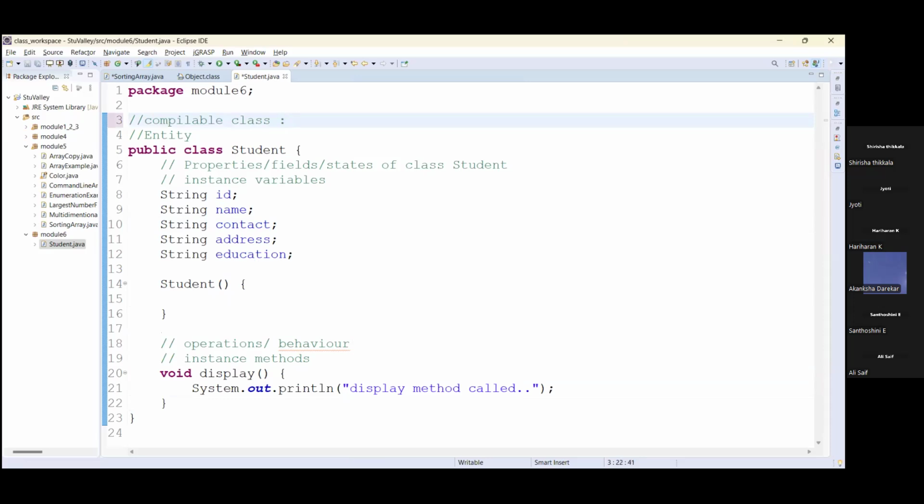Compilable classes are classes which do not have a main method. The class which does not have a main method is known as a compilable class.